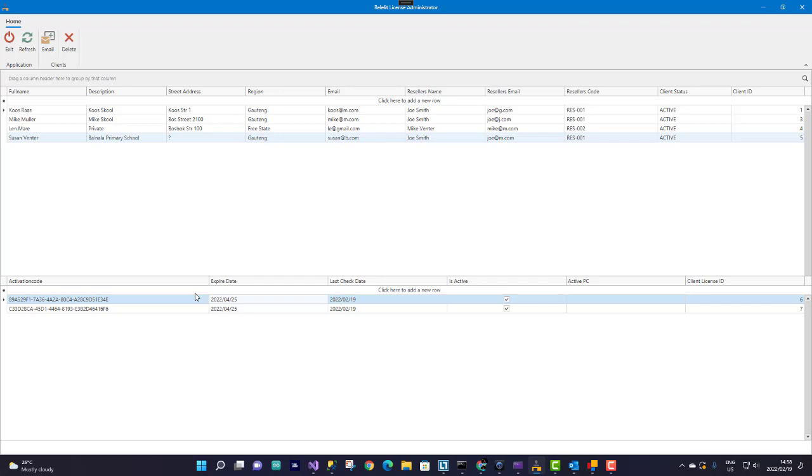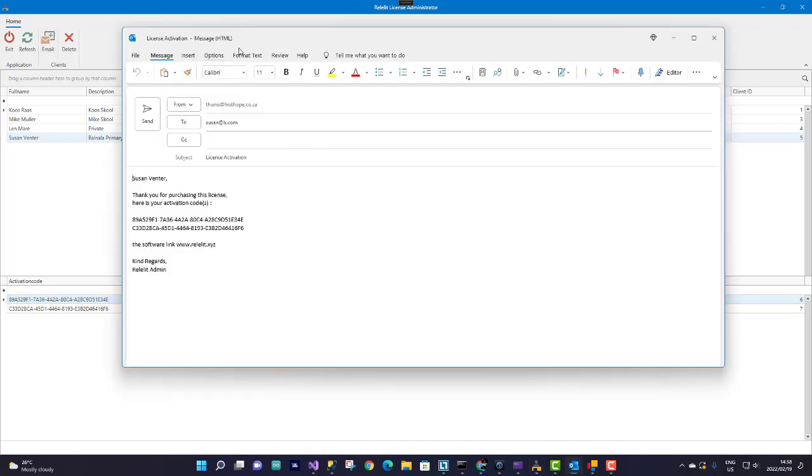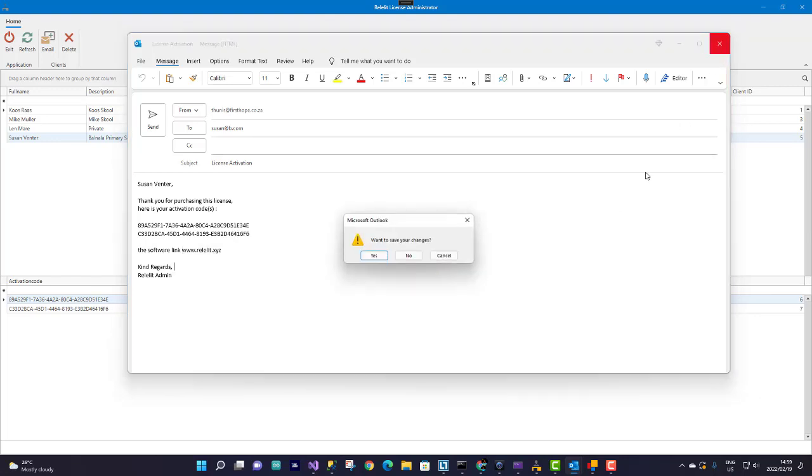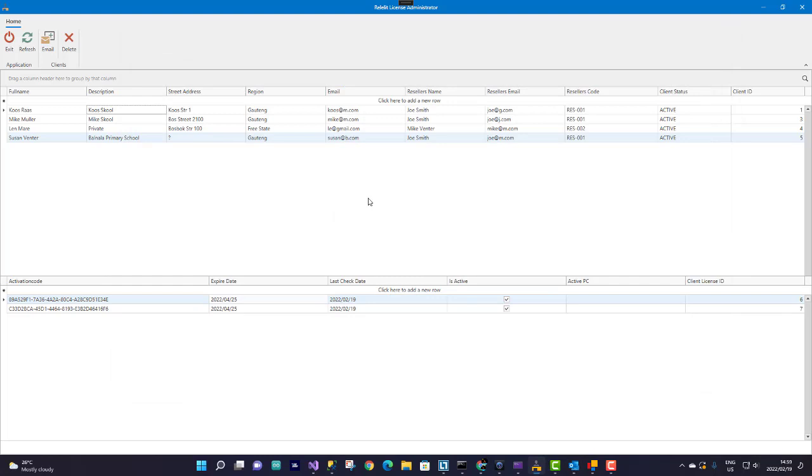Now once you've received your payment and the license needs to be activated, you can email Susan with the license codes and the link where you can download the software, and voila, off she goes. So on this administrator, you can see what's happening to the licenses.